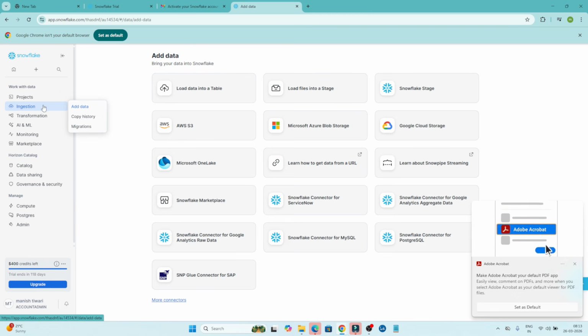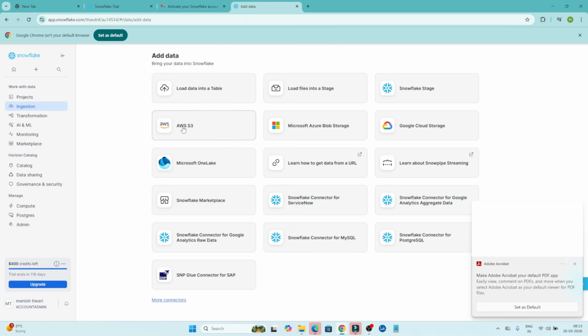This is the place where you can do all the ingestion, like if you have a file in AWS S3 and you want to bring it into Snowflake, how you can connect and how you can load. So this is the place where you will do all those things. Similarly, we have an option for more connectors that you can also see from here.